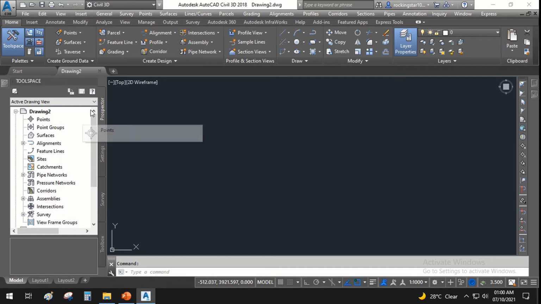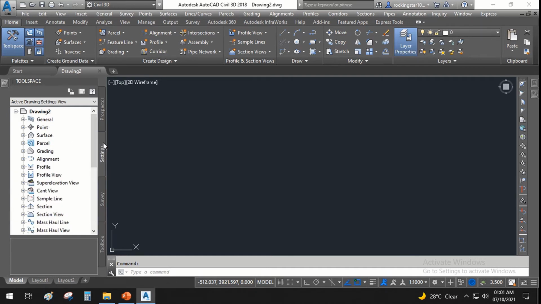The second tab is Settings. In the Settings tab, you can change and control the display of drawings and the settings of this drawing. So let's go ahead and change the settings of this drawing.